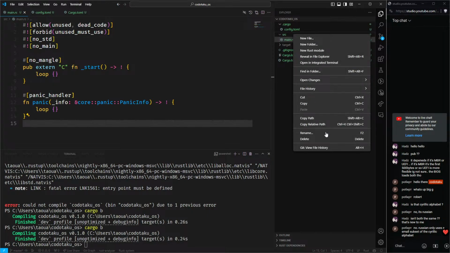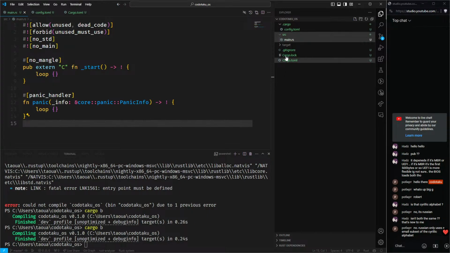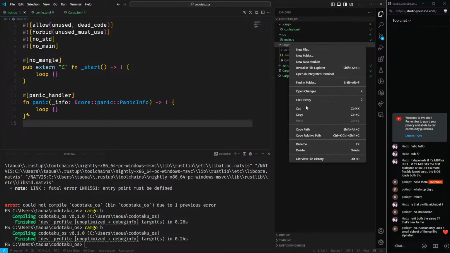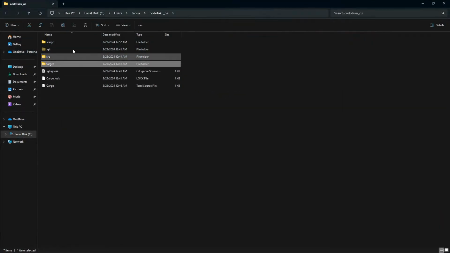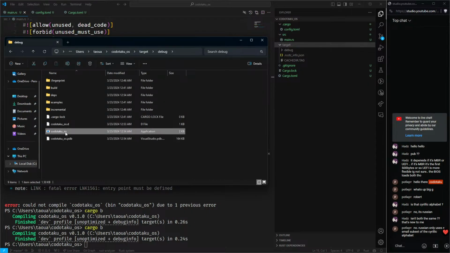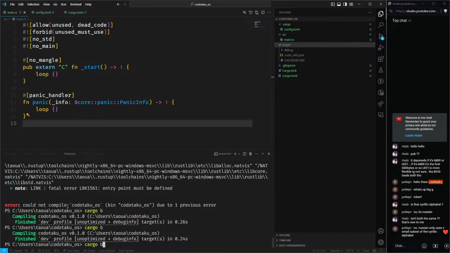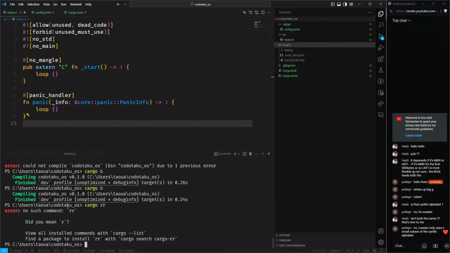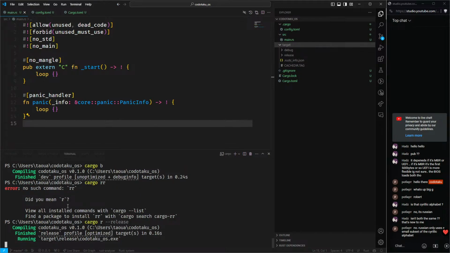Let's see how small it is. Hold on a second. Where's my target? Okay, cool. Let's open it and reveal File Explorer. Target, debug. So the debug build is 1.5 kilobytes. What if we build for release? Oh, sorry, --release. Okay, what about the release?